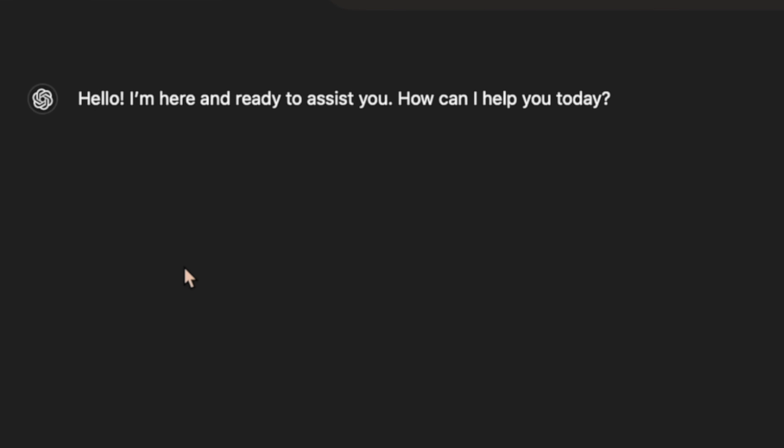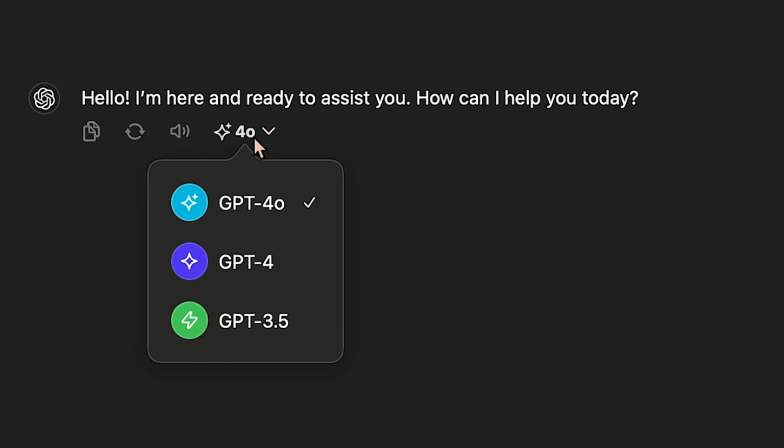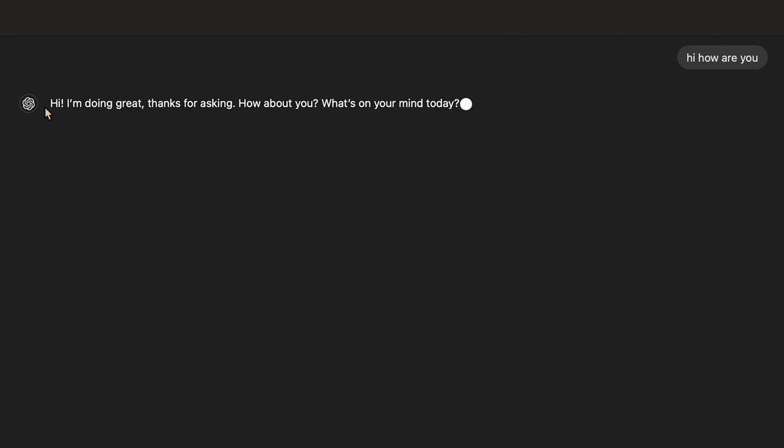So as you can see, it reads out the response that has been generated. The next icon is this icon. As you can see, if you click on it, you can change the model in real time. For example, you have started your conversation in GPT-4o, but now you want to talk in GPT-4. Maybe you want to talk to GPT-4 or GPT 3.5. So if you click GPT-4, you'll be getting the response in GPT-4.